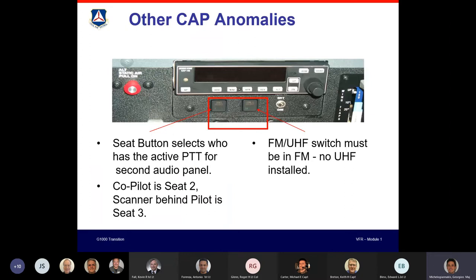Okay, so these buttons here have caused some squawks sometimes. Can anybody tell me what the seat select button does? Does that turn the back seat microphone jack on and off? Yeah, it's not the jack, it's the push to talk button. But you're right. So basically what happens is normally these systems, they have two push to talk buttons, left seat and right seat at the front. But CAP, we have a push to talk button on the back seat as well.